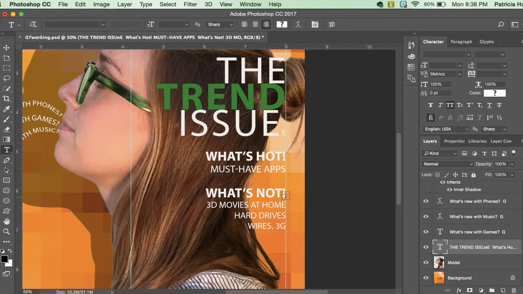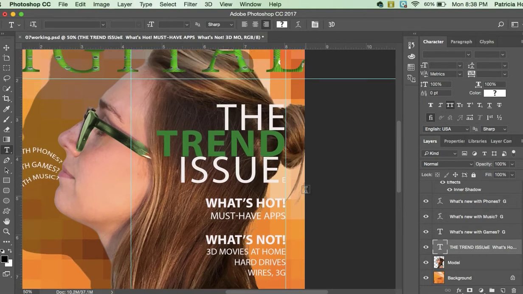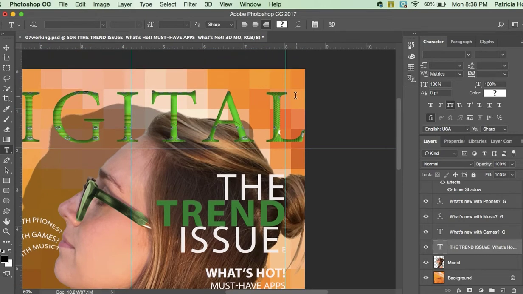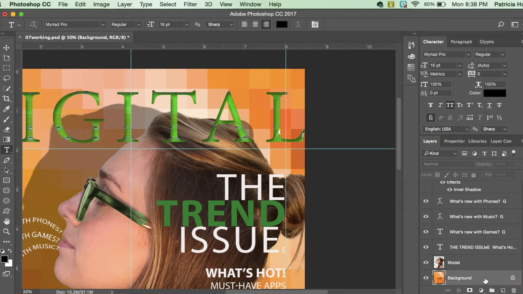Okay, and finally, to wrap this chapter up, we are going to add some vertical text right here, but we're going to make a little box first. So let's double click on the background layer, and we're going to make a vertical box. We're going to pick the rectangle tool right here. We're going to click that, and we are going to drag. I'm going to drag a box right down here.